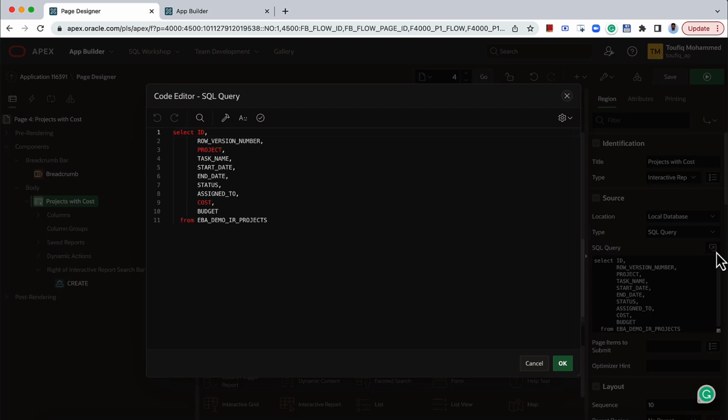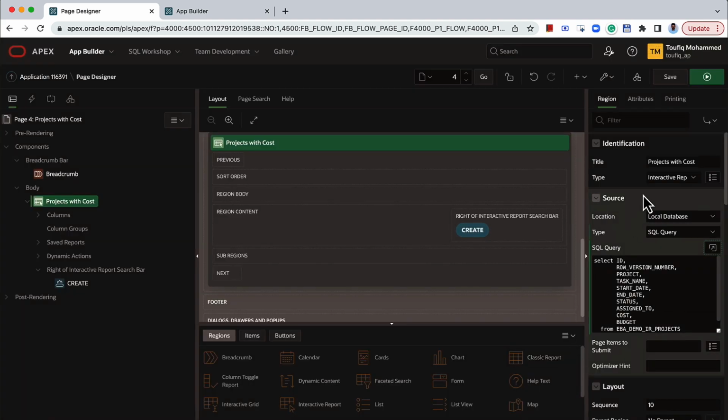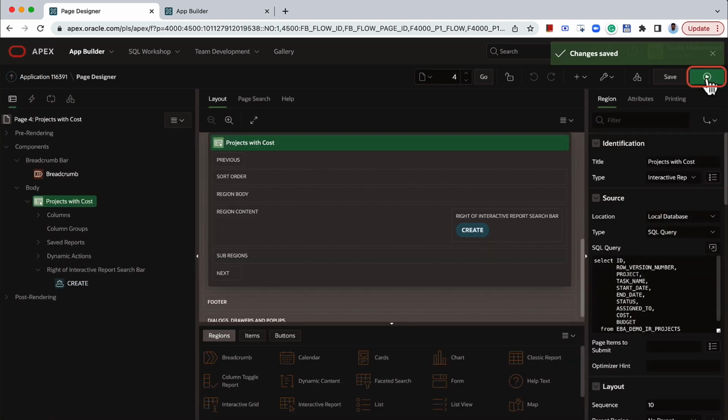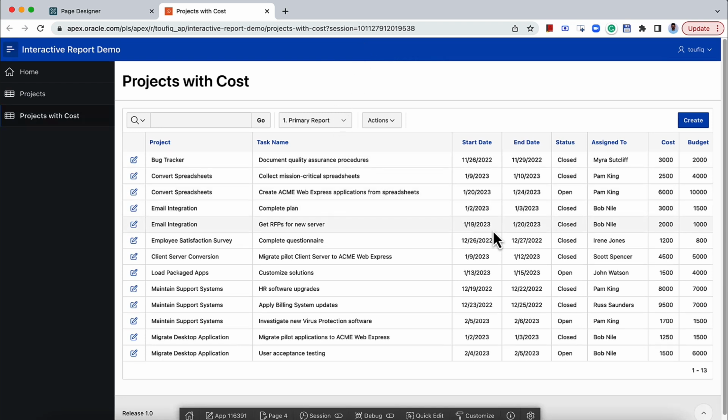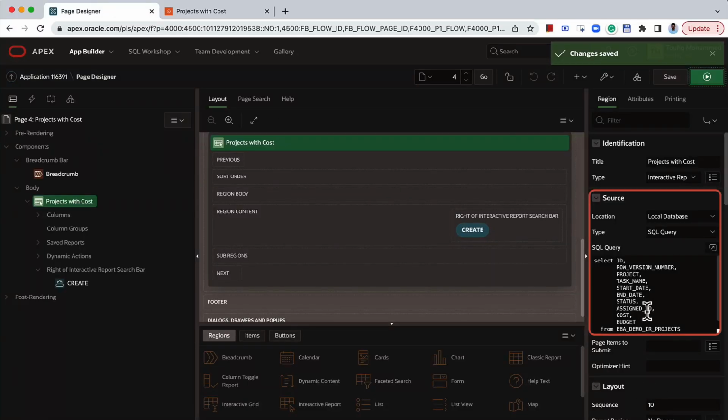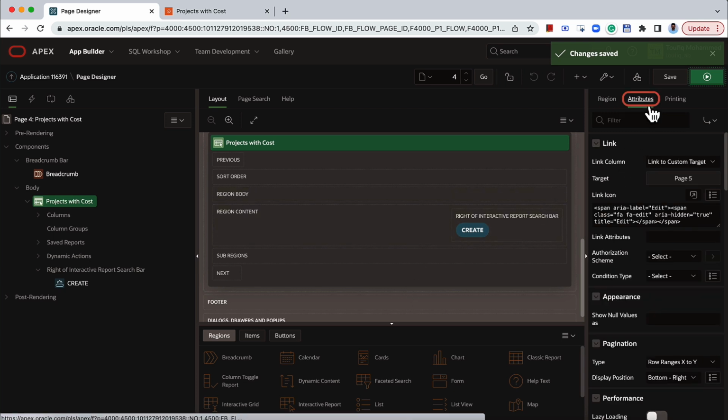Or if you want to have a complex where condition on top of this SQL query, you can add this where condition here, for example, and click on OK and save and run this report. Now only the records which have the cost value greater than 1000 are displayed. This is how you can use the SQL query attribute under source for the interactive reports to have data displayed from a complex SQL query. Some of the other attributes for this interactive report are available under the attributes tab, which can help you customize the interactive report as a developer.